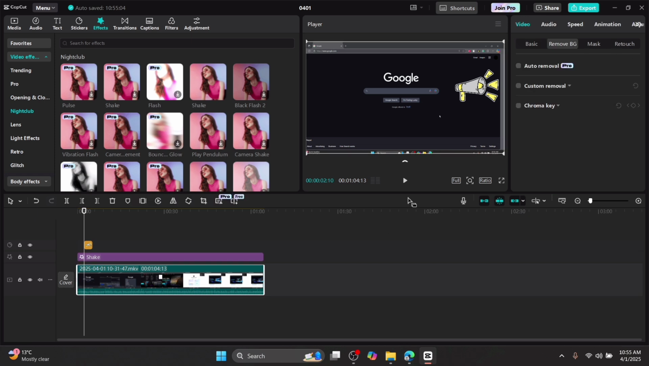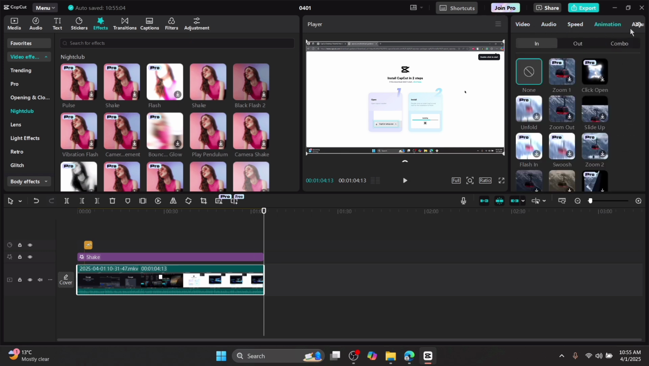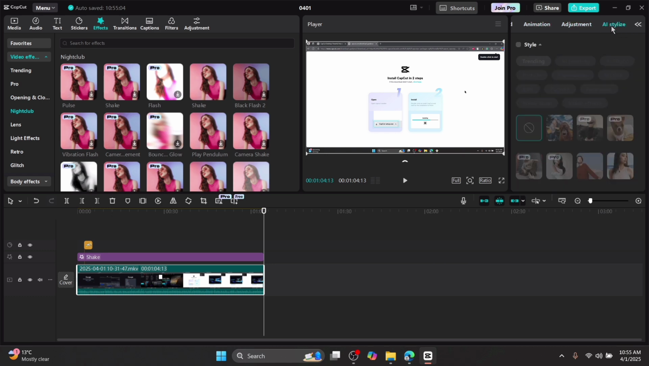Talking about the video, you can just go ahead and tap on the file you have kept in and you can see on the right hand side there are options of video, audio, speed, animation, adjustments and AI stylizing. So these are some few ways you can edit your CapCut videos and publish it as well.